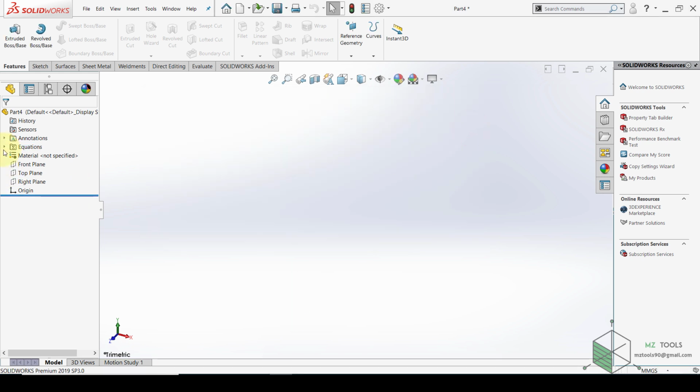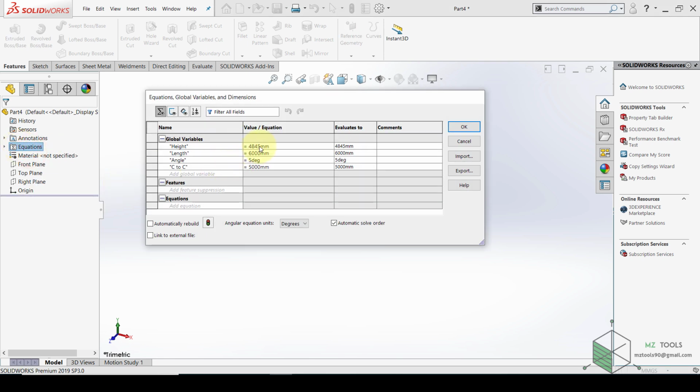And now, if you open this menu, you will find the height, the length, the angle, and column to column distance. Whenever you need to make some modifications to your model, you can simply click here and just modify these.